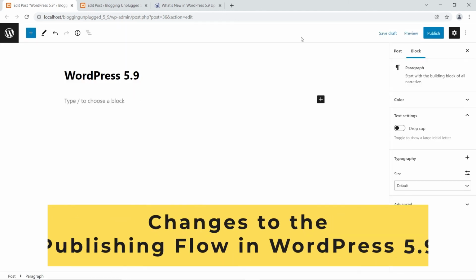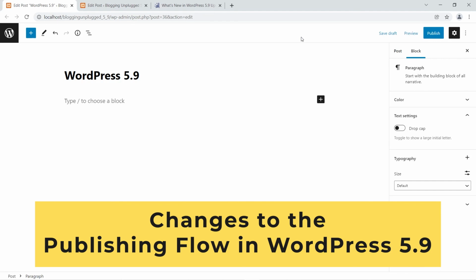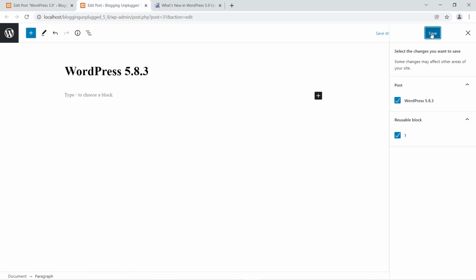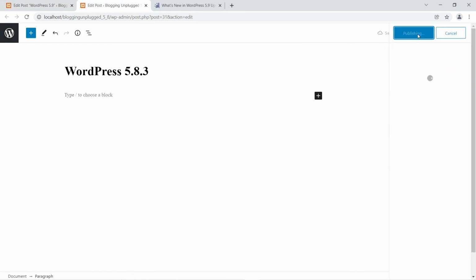Now after this, the next change that we are going to discuss has been introduced to the publishing flow in WordPress 5.9, and that is when you hit the publish button. In WordPress 5.8, when you hit the publish button, you got the option to copy the link to view the post. But in WordPress 5.9, a new button for creating a new post has been introduced. So let's go to WordPress 5.8 first, publish this post, and see for ourselves what happens.